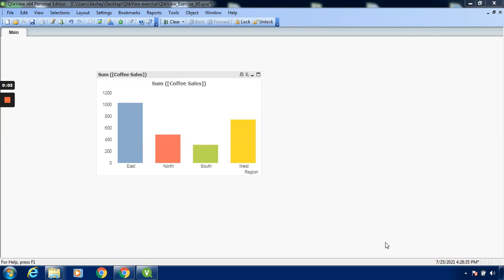Hello everyone. In this video, we will see an exercise on QlikView. The objective of this particular exercise is to see what is the use of trellis for a chart in QlikView. Trellis is basically a function which is meant for charts. You can use it for different charts. It is basically available in the dimension tab.